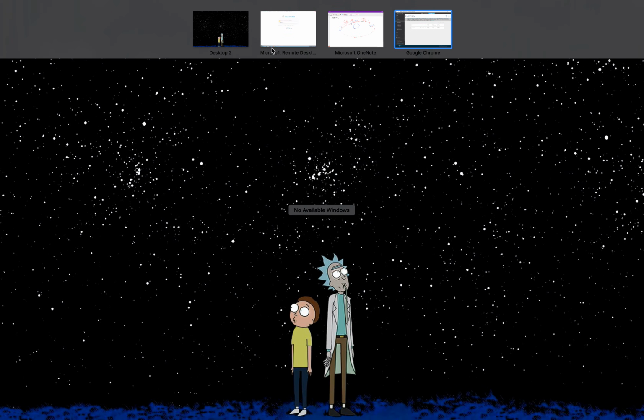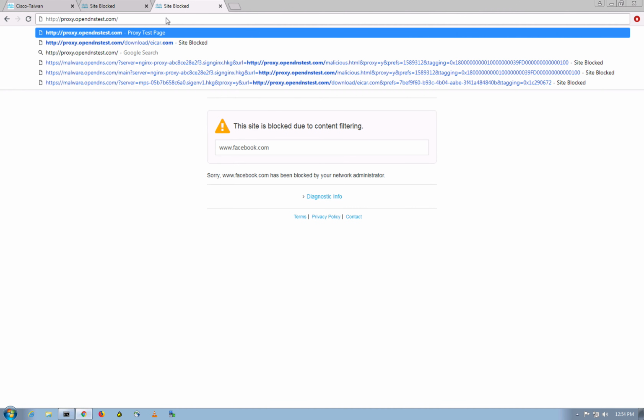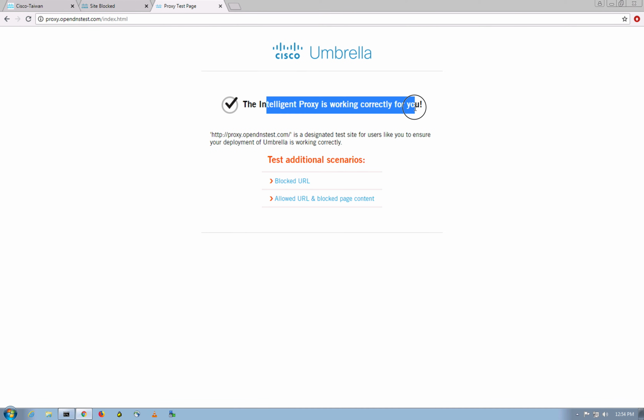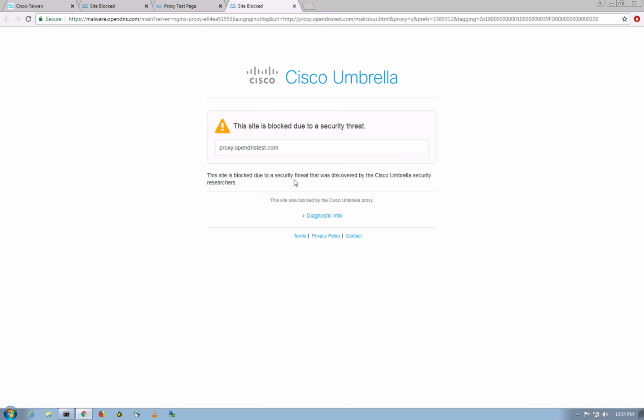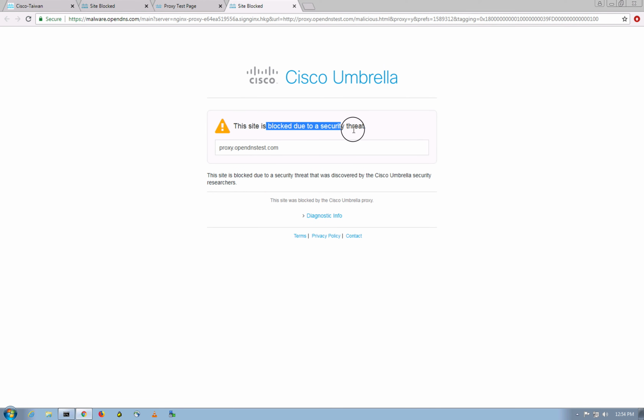We can still verify our other stuff, so let's go here and test our proxy, right? There you go. It is telling me that the intelligent proxy is working correctly for you. So if it is working correctly, let's try this. Let's click on this and try to open this blocked URL. You can see what happened now. We tried to open this blocked URL, and you can see that the URL was actually blocked, right?